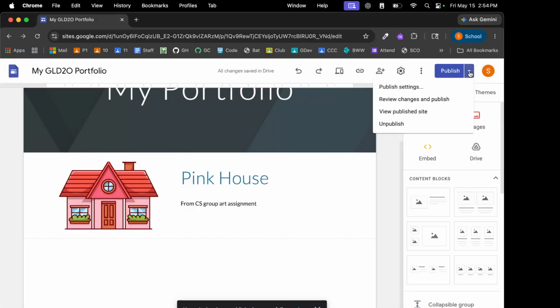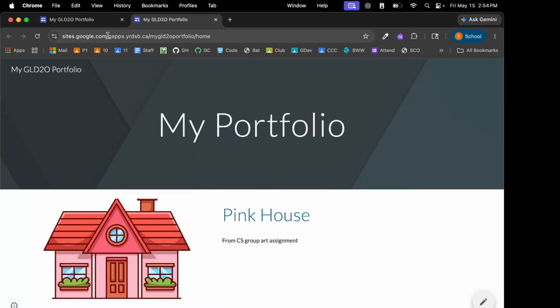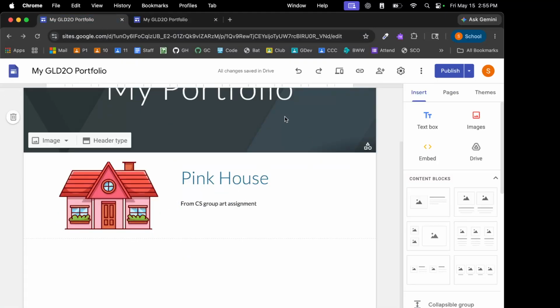So click this drop down, view the published site, and that'll take us to sites.google.com, your gaps.yrdSB.ca, or if you use your personal account, it'll be something different. But this is the home page, and that's exactly what we just created. If you go back to the editor, you can do more things now.